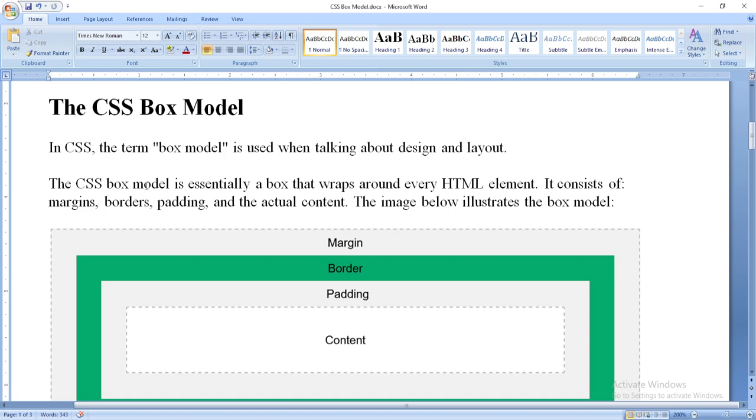The CSS box model is essentially a box that wraps around every HTML element. It consists of margins, borders, padding, and the actual content. The image below illustrates the box model.